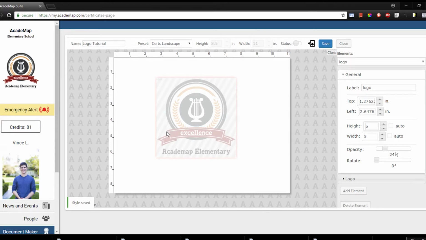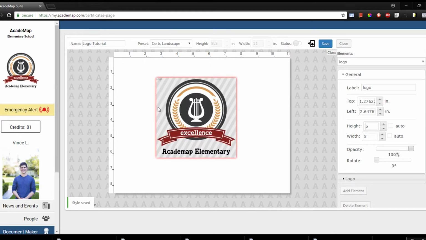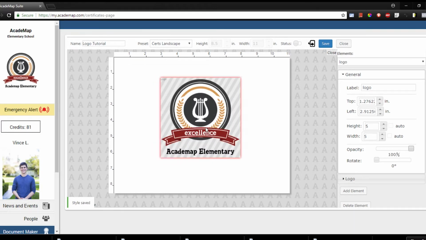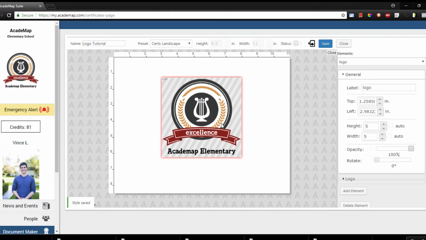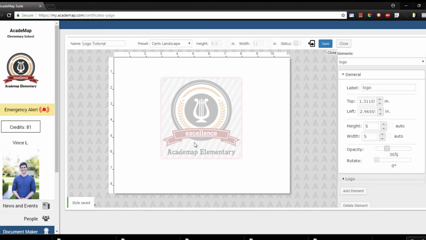This logo is semi-transparent. So if I go to full opacity, you'll see that the gray lines are still behind the logo. That won't actually appear in my document. That's just there to show you the size of the logo itself. So I'm going to bring this opacity back down. This is sort of like a watermark that I'm putting onto my document. And I'm going to hit save one more time.